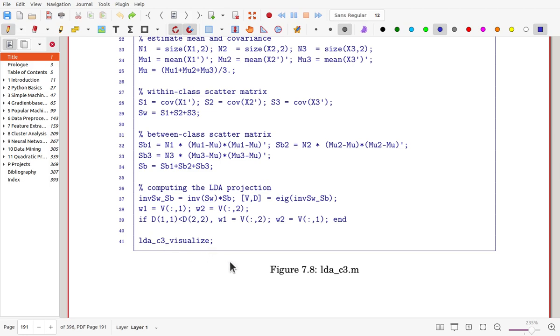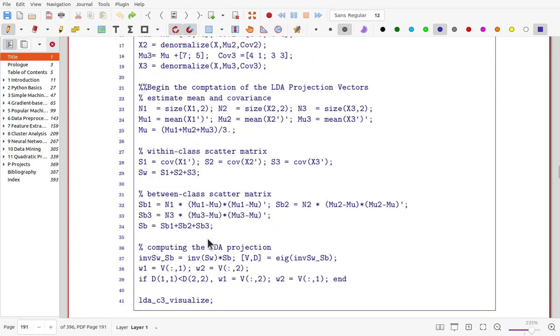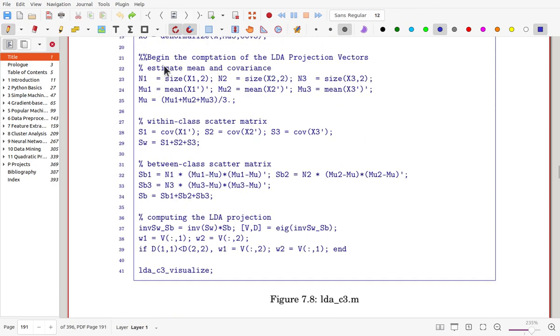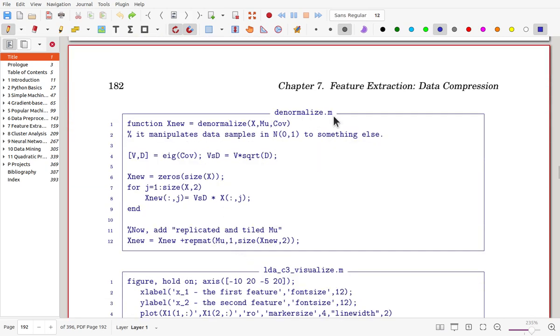So the major part of the code is from here to there. The earlier portion is making the data set, then the major part of the code is this one, and this is the visualization. Denormalize is for the given covariance matrix. Now find the eigenvalues and eigenvectors so that here we make the scaling matrix, and then it is multiplied. So the point is multiplied so that it is tortured, and then after torturing, mu is added, so it's a translation.